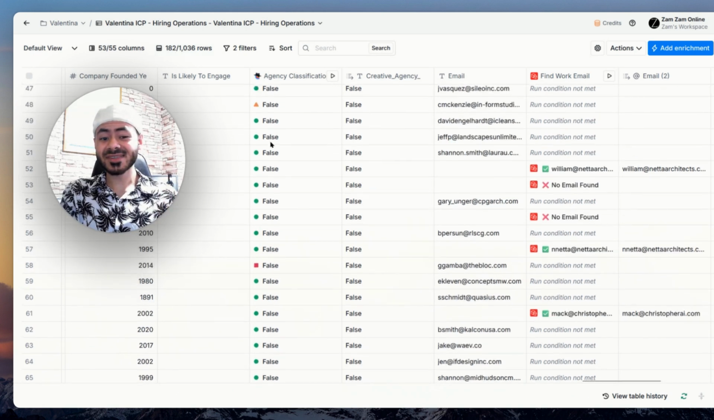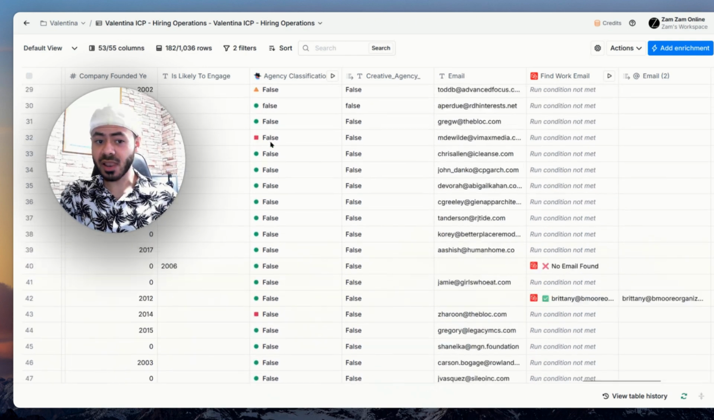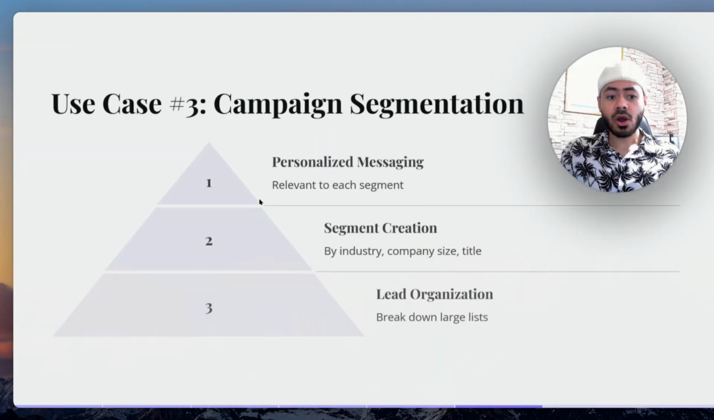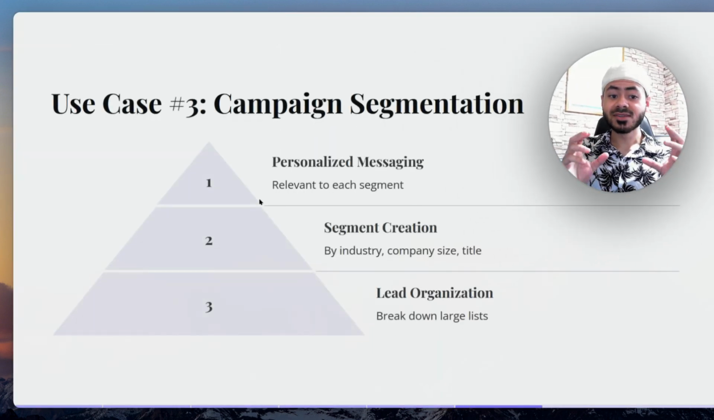So this is the second highest ROI use case of Clay, which is just lead qualification. Qualify your prospects before you reach out to them. It can be any type of criteria you define. The third highest ROI use case is campaign segmentation. This is a really neat one, a really cool one.